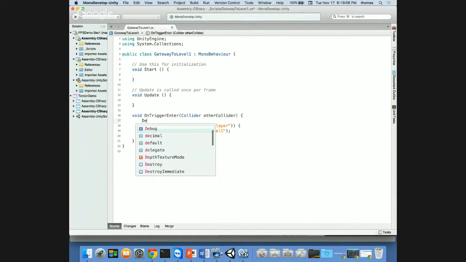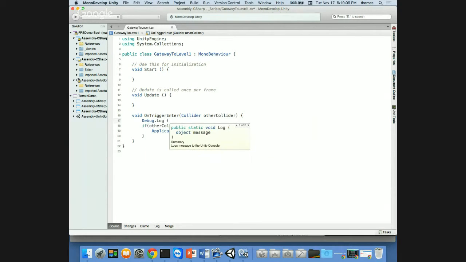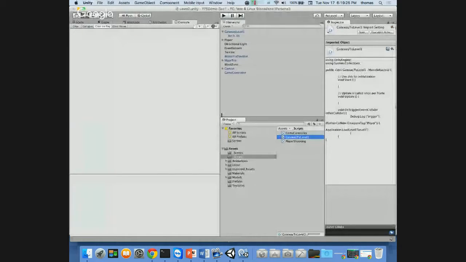So I'm going to say debug.log, right? Because if we're not going to get any collision, we won't even go to the if statement. I'm going to say something like, trigger. So just to check to see if that works. Yes. Because it's registered collision with the child object as a collision with the parent object.